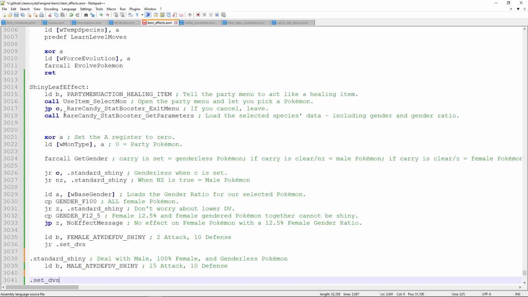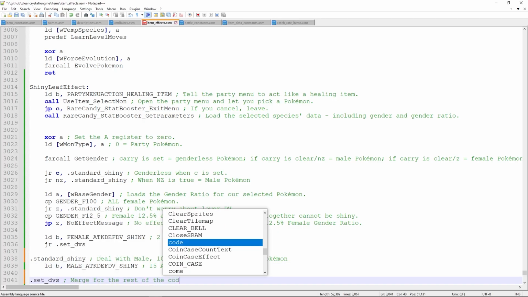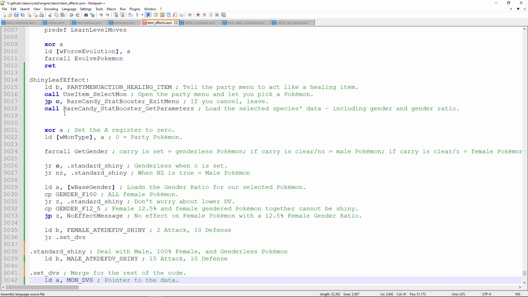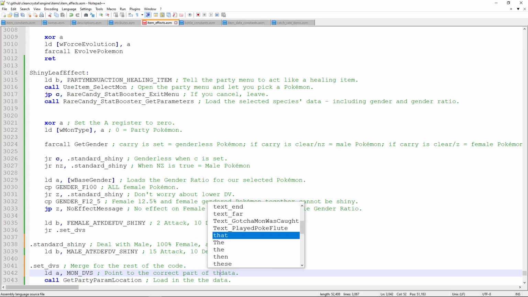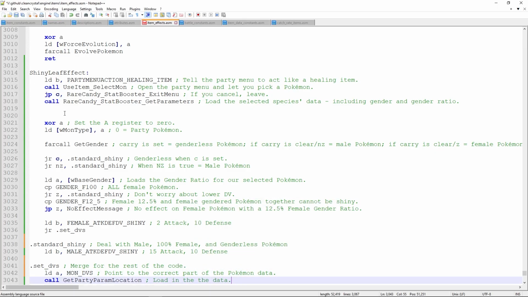And we can then merge for the rest of the code, because that's the only divergence here. We have the female attack DV, and we have the male attack DV, or should I say the male 100% female and genderless attack DV. So then what we need to do is point to the correct part of the Pokemon data, and we're going to load in the data to HL.